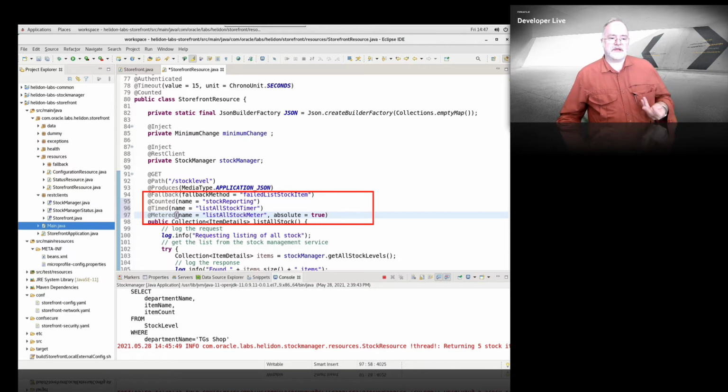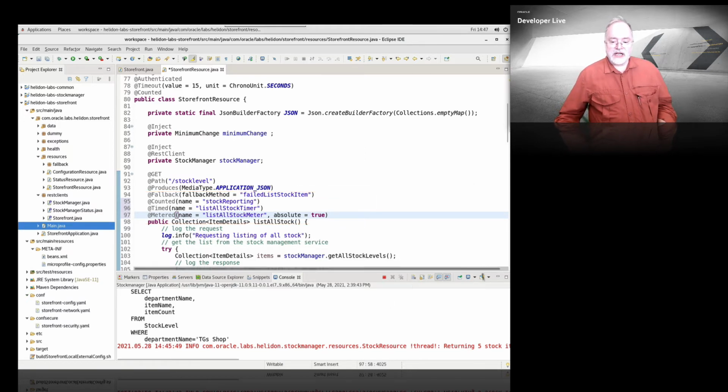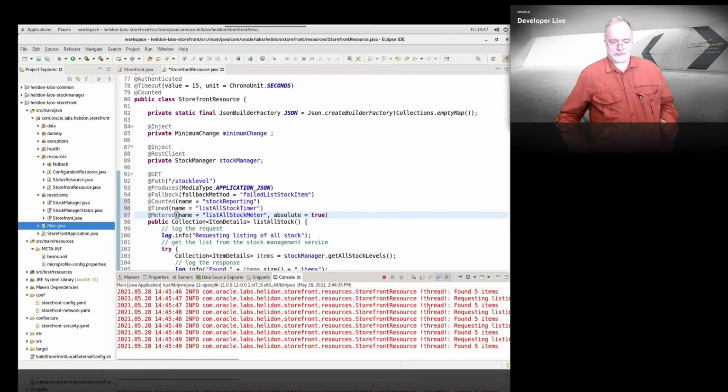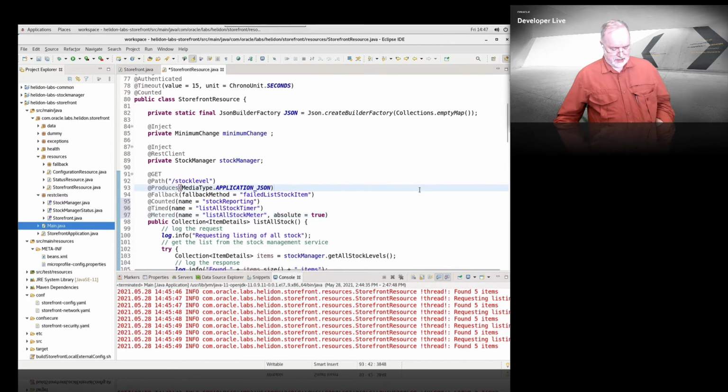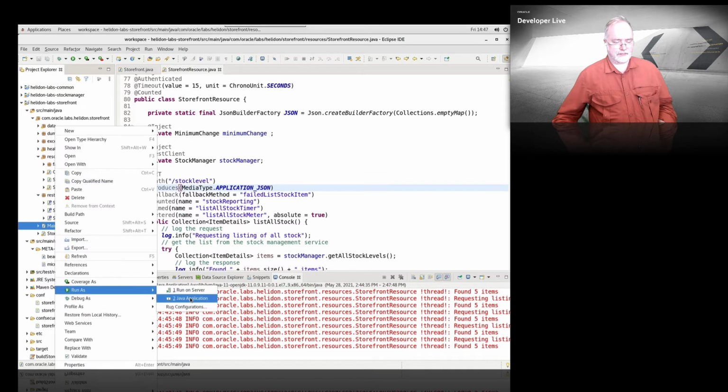Please notice I'm giving these a name. This is pretty important. If we don't give them a name, it will try to generate one based on the class and the method name. Unfortunately, it doesn't say this is a counter for that class and method, or this is a timer for that class and method. It just uses the class and method name, and that can result in conflicts. So obviously you don't particularly want to do that. We want to put a named counter on here. So let's just save that and run our piece of code again.